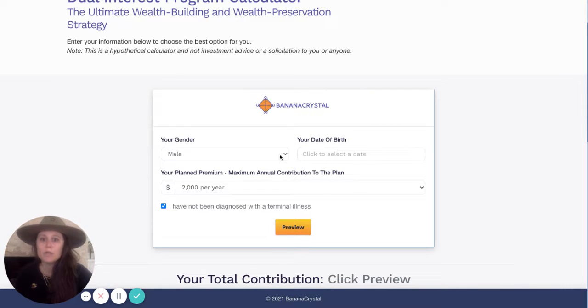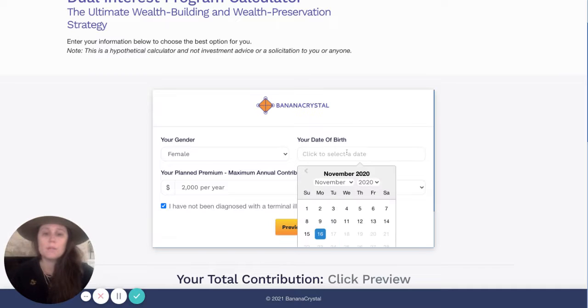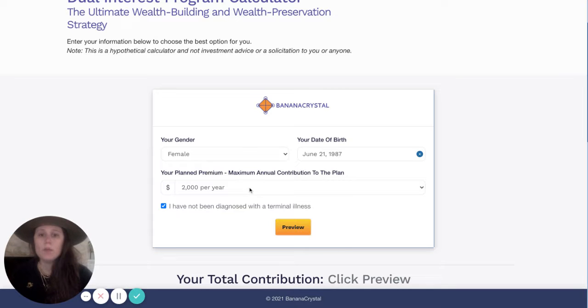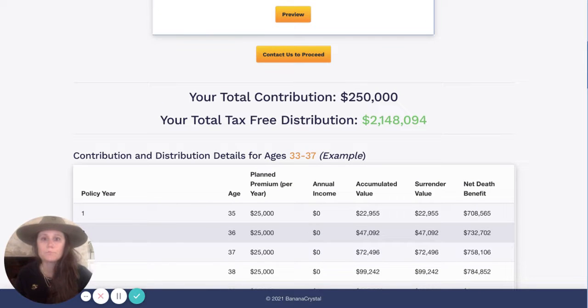So my gender is female. I'm going to put in my date of birth, which is 6/21/1987. I'm going to look at maybe a little bit more of an aggressive amount per year. I'm going to look at 25,000. That is an annual amount, please note. So this would be, let's call it, approximately $2,000 a month. I'm going to put that in, and I'll just attest that I have not been diagnosed with a terminal illness and click preview.